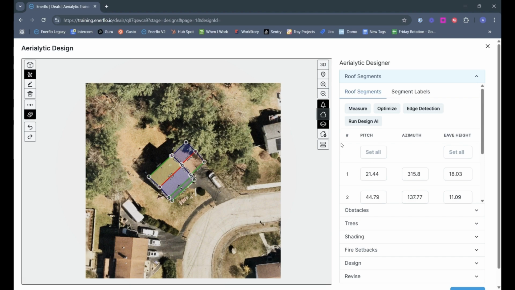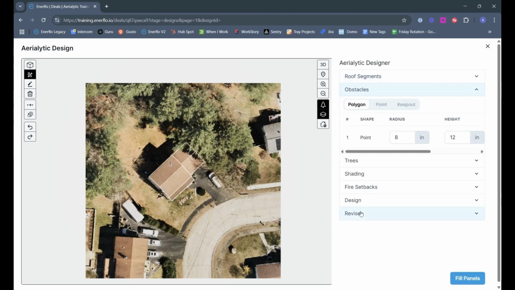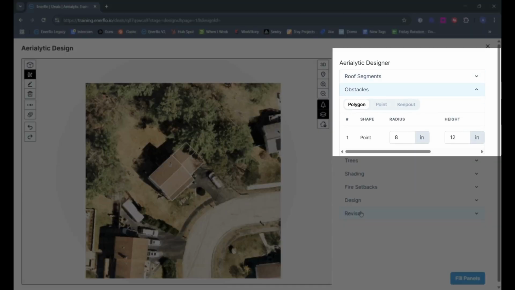Once your roof segments are adjusted, you can move on to Obstacles. This section allows you to mark or add vents, power lines, pipes, or any other roof obstacles. Obstacles can be added as a polygon or a point, and you can add keep-out lines to stop panels from being placed on entire roof faces. Once obstacles are added, you can manually adjust the radius, height, and setback of each.